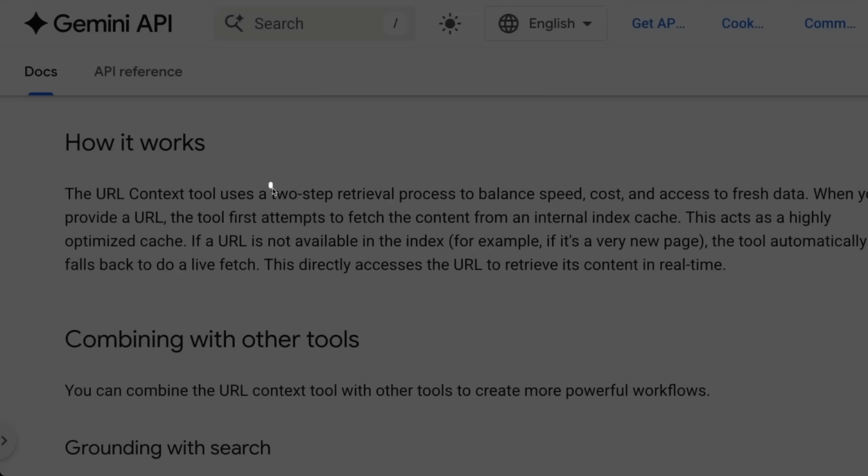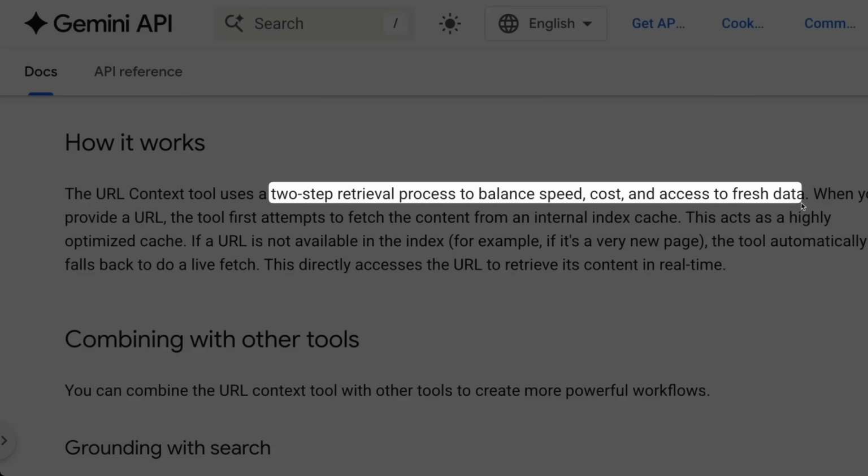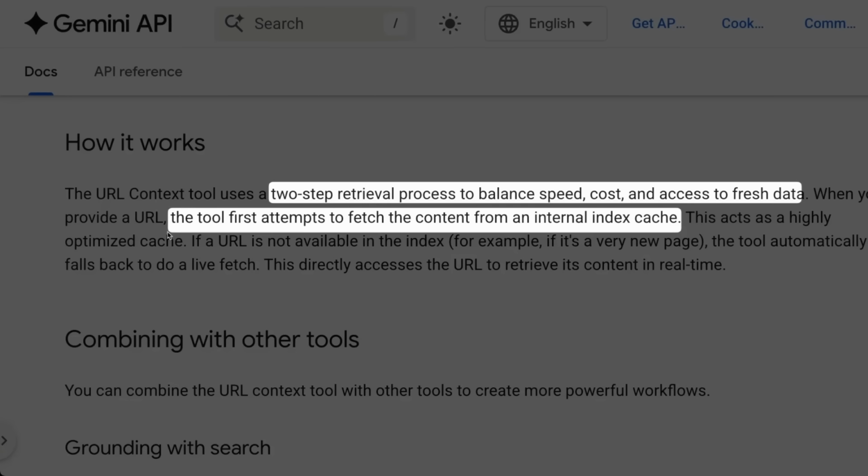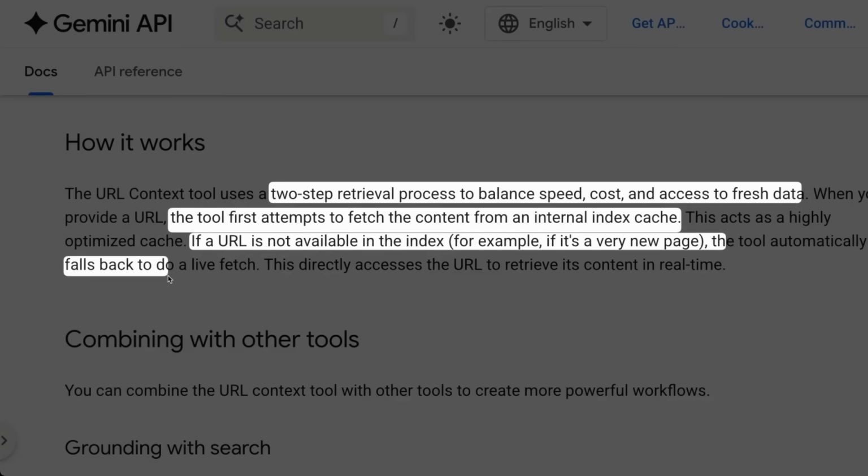Now, here is how it works. It's a two-step approach that finds a balance between speed, cost, and access to fresh data. Since Google is one of the biggest search engines, if you provide a URL as a context, it first looks at the indexed cache. Now, if the URL is not cached by default, then it's going to fall back to live fetching of the data.